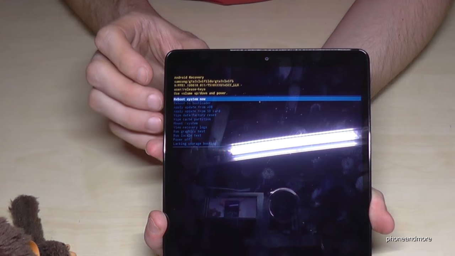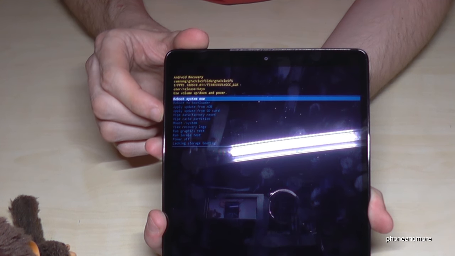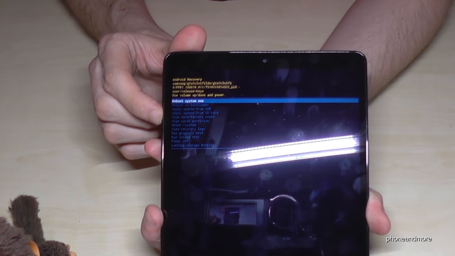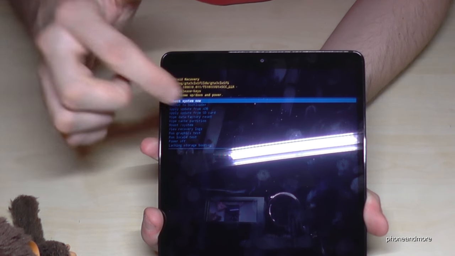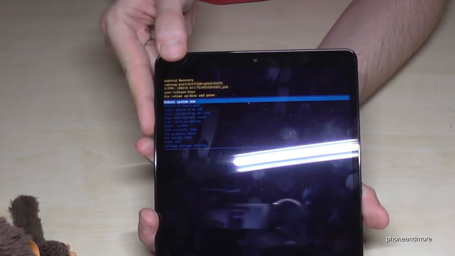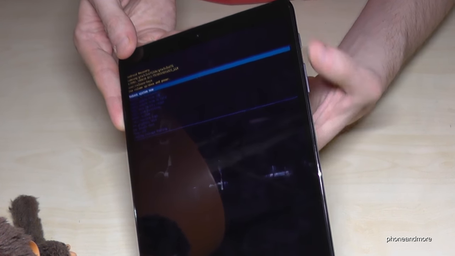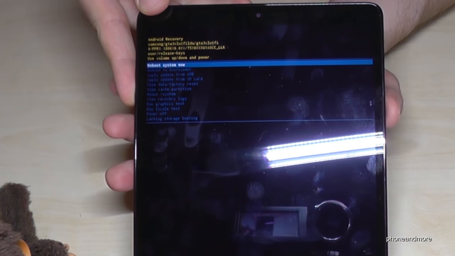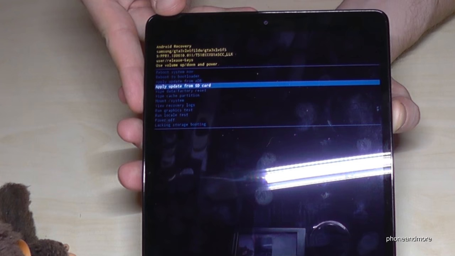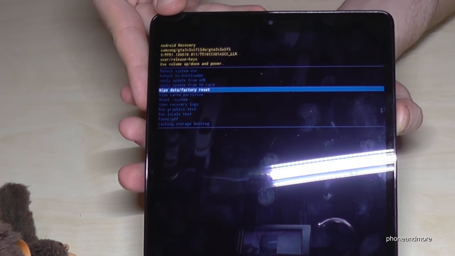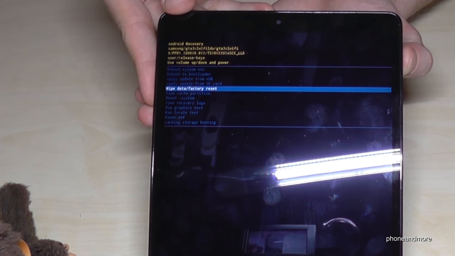So now you have the opportunity to reboot the system and so on, and make the wipe data factory reset. And to work here, you cannot use your finger, you have to use the volume keys and the power button to confirm. So first of all, let's use the volume down button to go to the point wipe data factory reset, and then confirm with the power button.